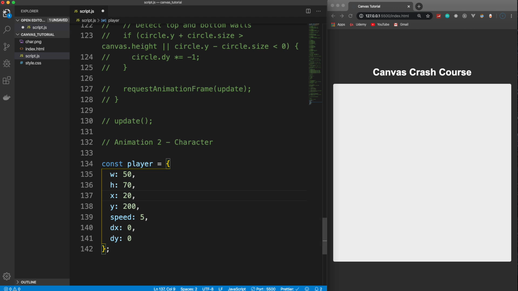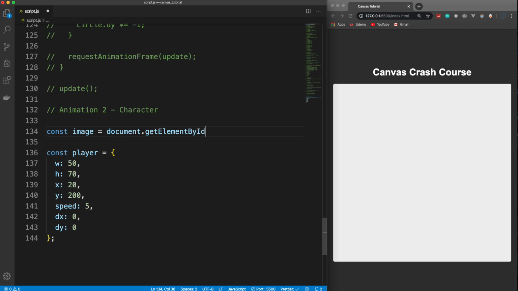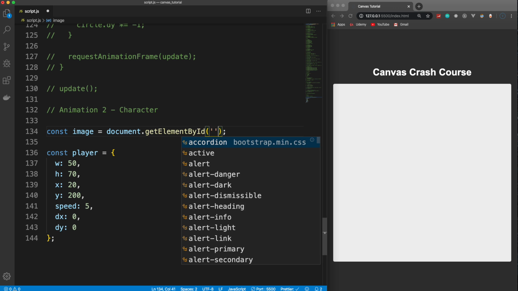Now we want to bring him into our JavaScript. Actually, I'll just do it down here. So let's say const image, set it to document.getElementById, and it has an ID of source.